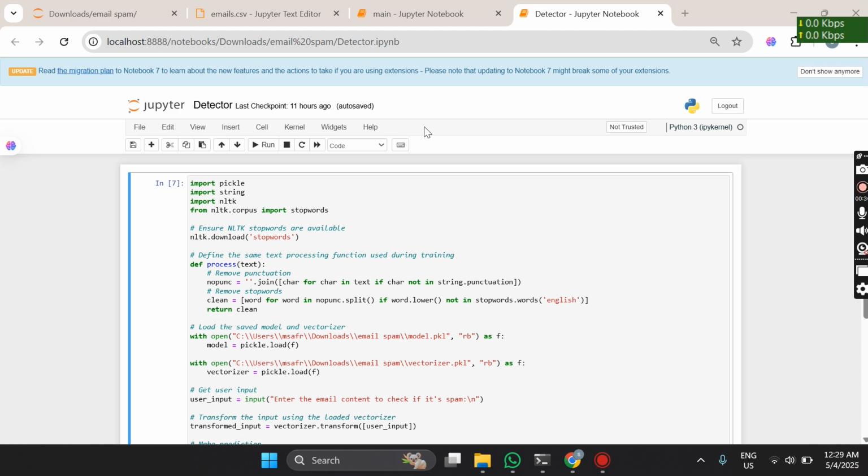You will be able to type in any email message and the model will tell you whether it's spam or not. So stick with me till the end because I will show you how to train the model, save it, and even use it like a mini AI assistant.